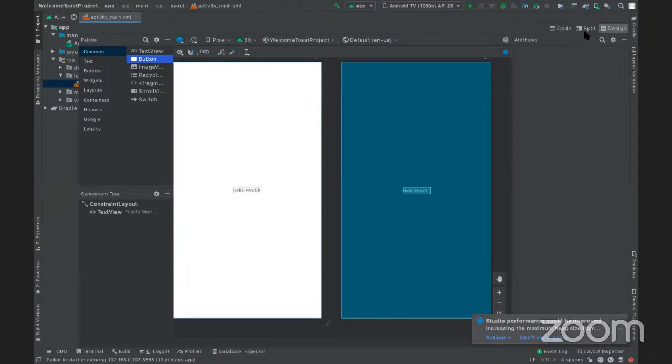The second way is here on the top right side, where you can see there are three options. One is design, one is code, and the third one is split mode. If you are on the design part, that means you can just drag and drop any feature. In my case, I need a button, so I can just directly click on this button and drag and drop it over here.